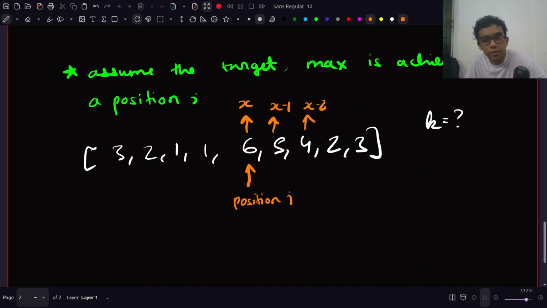Similarly, this next value should be at least x minus 2, and so on, right? This must be at least x minus 3. And now here, since the next value is larger, we know that it might be possible. So basically, let the target max be 8. Then this position would have to go up by 2 to become 8, right? That means this position was at least 7.